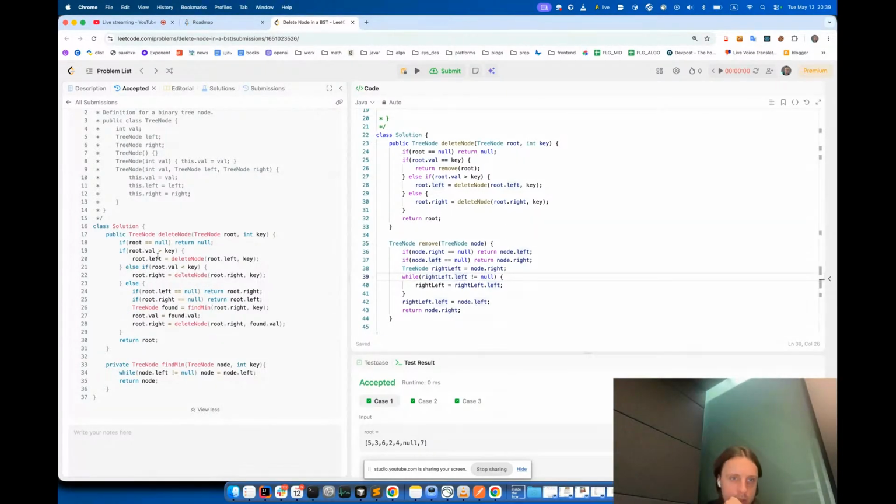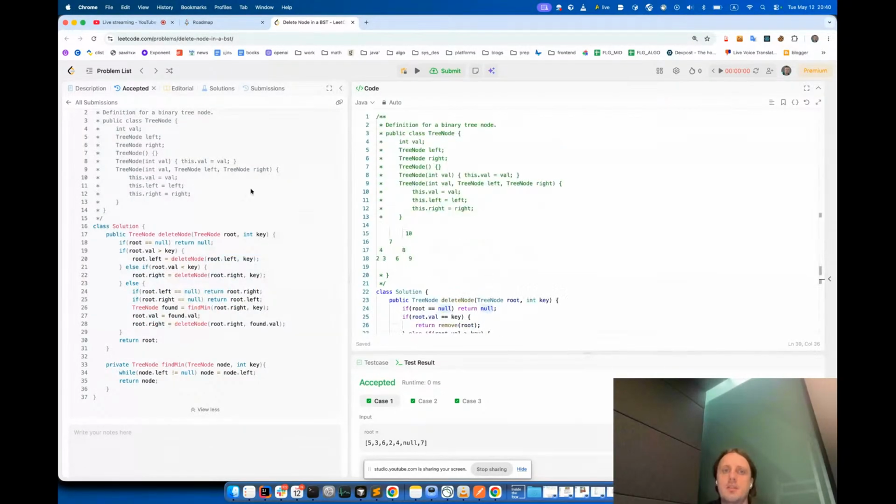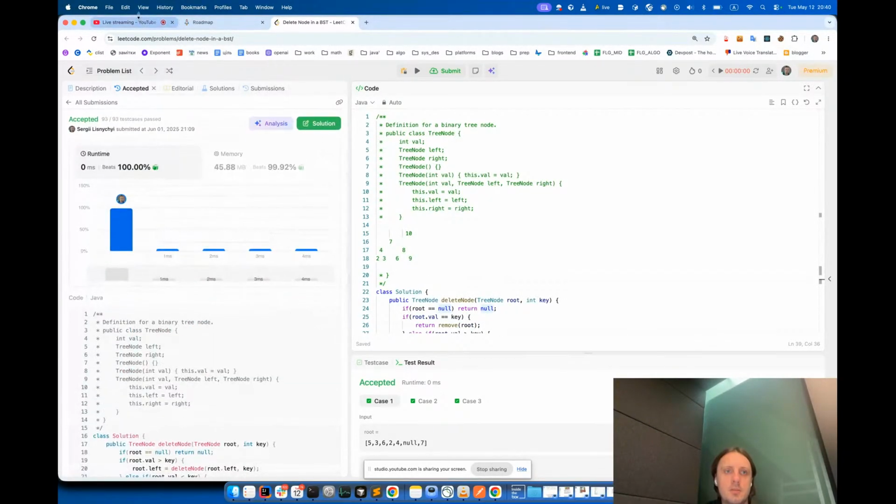First we check all these values. If it's equal, we do like this, right? The same function, then we find the min, so the same while loop, root value, found value, delete node. I think this one is even more complex, so I think the current implementation is better.